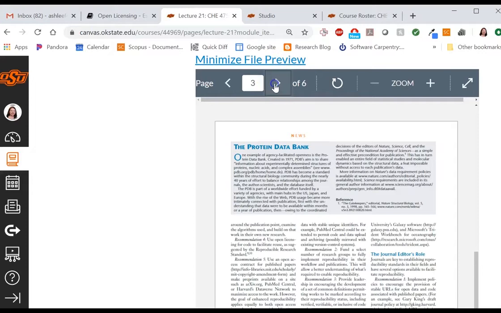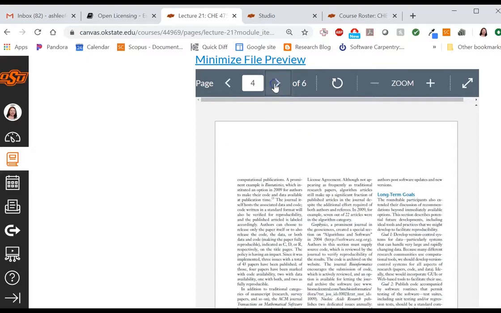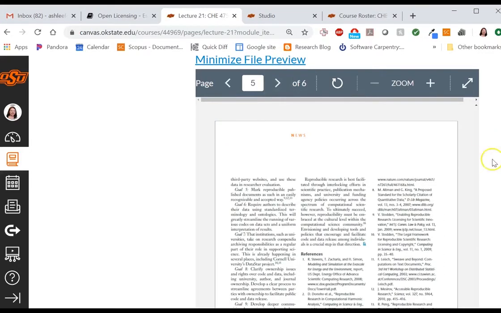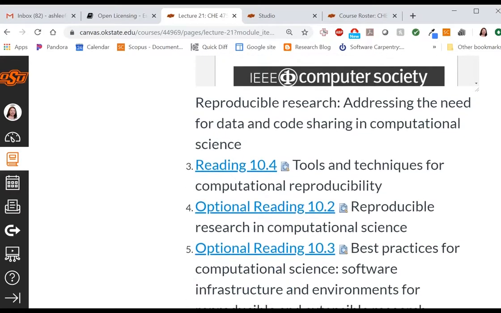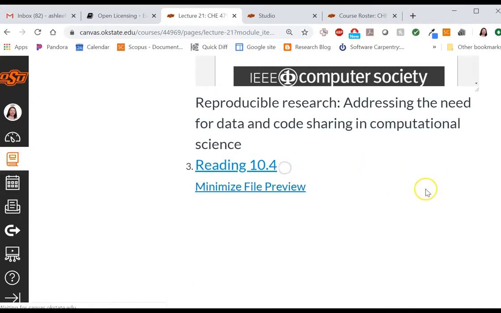Yeah, so excellent summary of what this team put together. So third group, which was those guys. Okay, so reading 10.4.